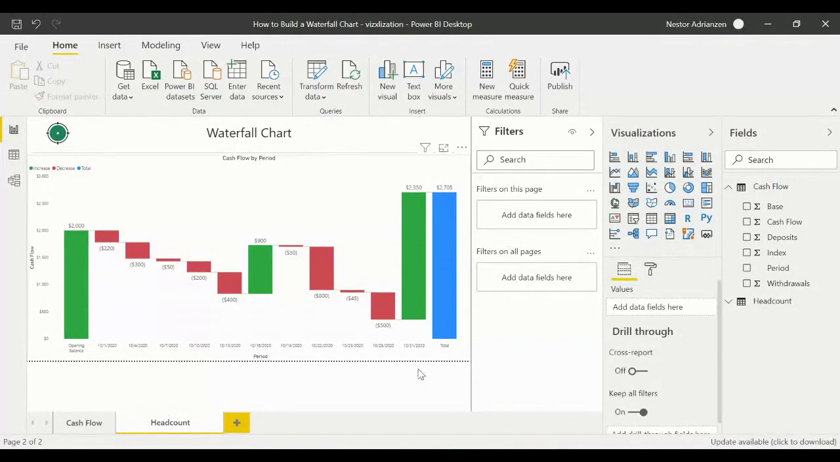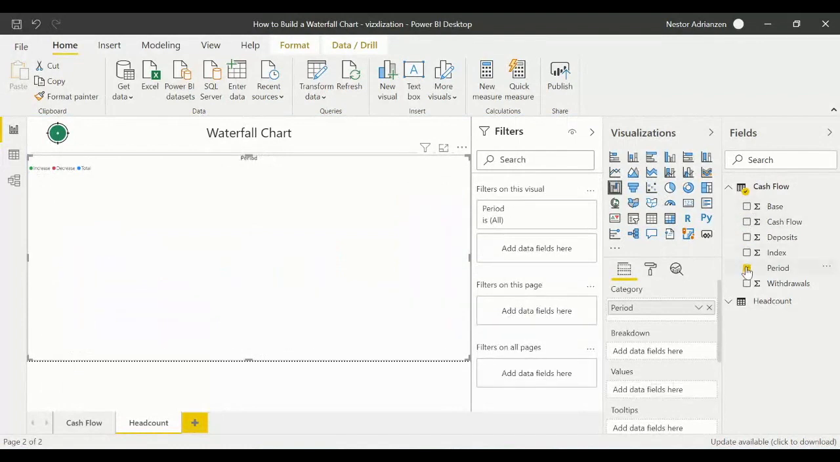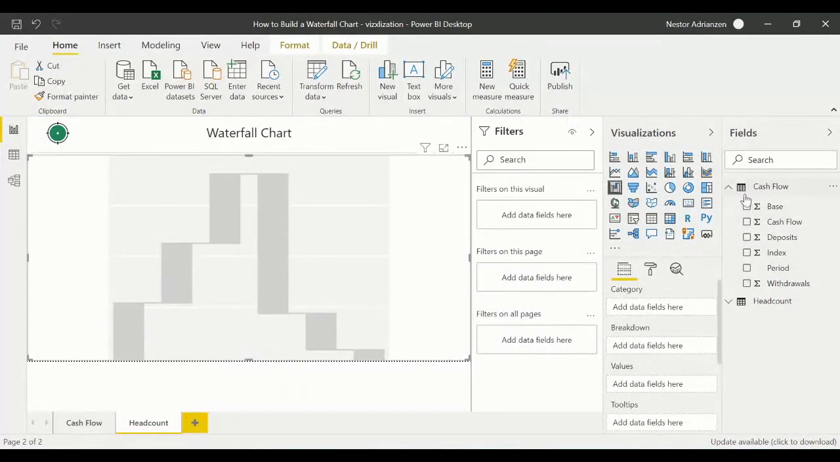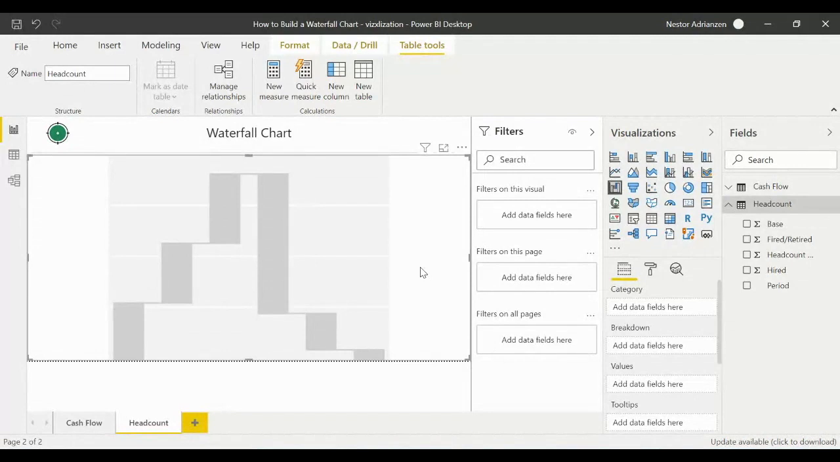There it is. And of course, we need to remove these fields. Okay, let's unselect these fields. Why are we doing this? Because we want to select the other table, the headcount table. In this case, the analysis steps are very similar. So we need to select right here, period.